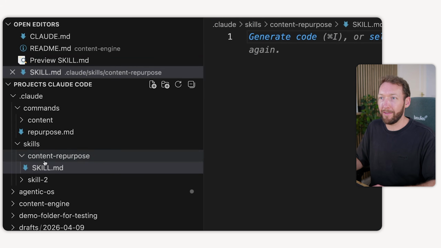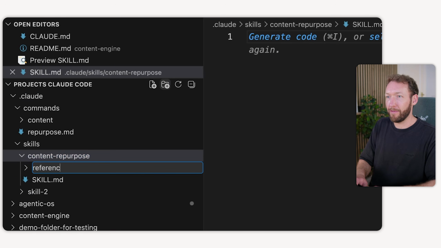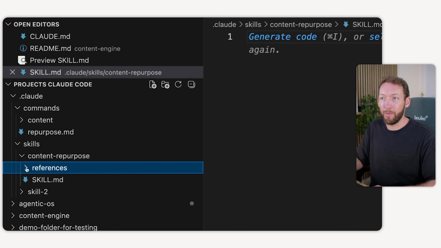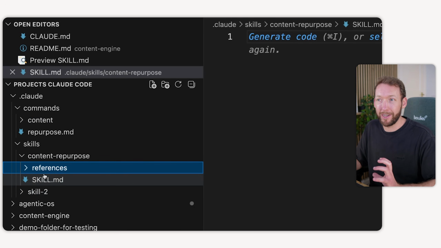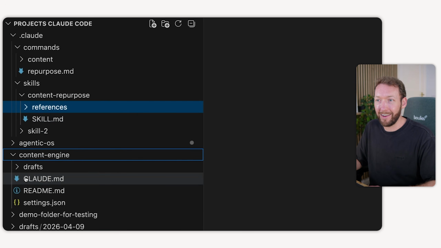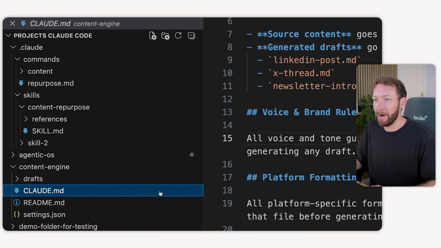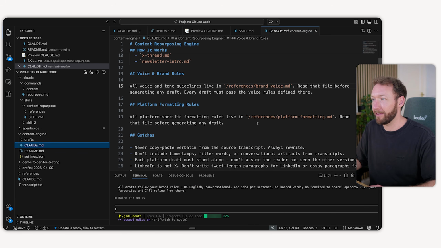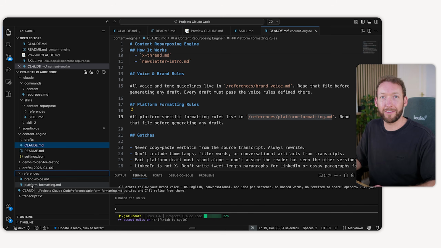And we might also have inside that content repurposing folder, a references folder. So we might have our brand voice that goes in here, or we might have specific platform rules that we spoke about earlier. And when we treated this like a project, we put this inside our Claude.md. If you remember, we had platform formatting rules, and we kept those inside references, platform formatting.md, which we now have brought out to the parent folder. So platform formatting probably doesn't need to be in a parent folder. It probably actually only applies to things related to content.